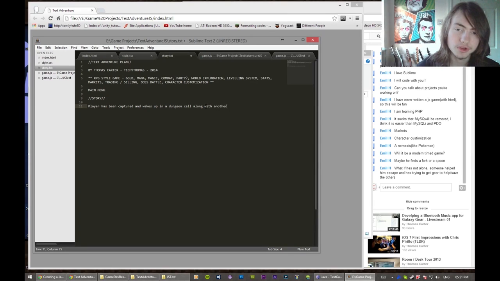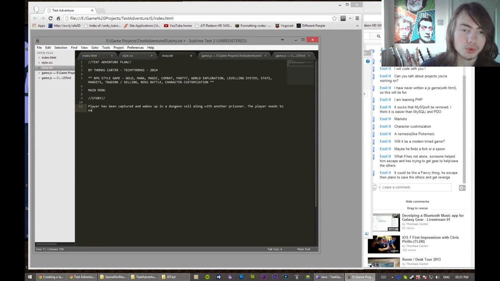Along with another prisoner, the player needs to escape to progress the story. That doesn't really make sense, but whatever. It could be like a Far Cry thing. He escaped and plans to save the others and get revenge. Yeah. Definitely.